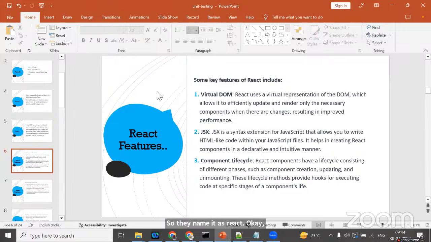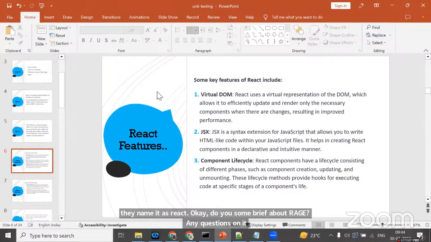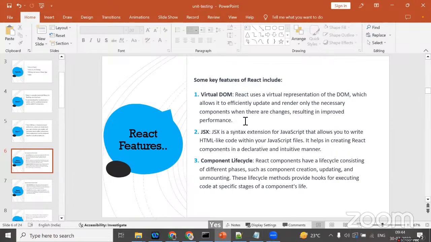Any questions on it? Yes. Can you explain the virtual DOM concept once? Yeah, I'll explain it. Now I'm digging into the core concepts of React.js. Then we'll see how to install React.js, then we'll go for testing. Fine. What is virtual DOM?